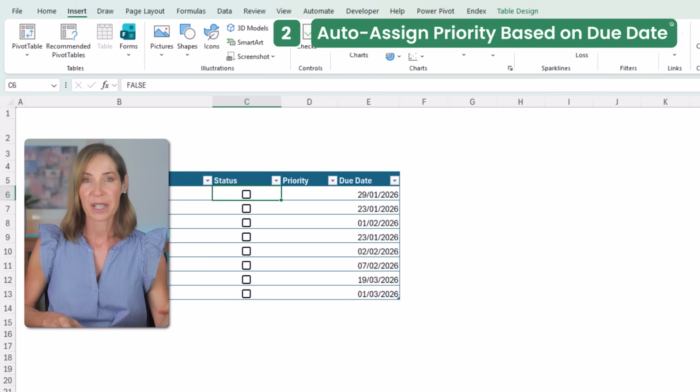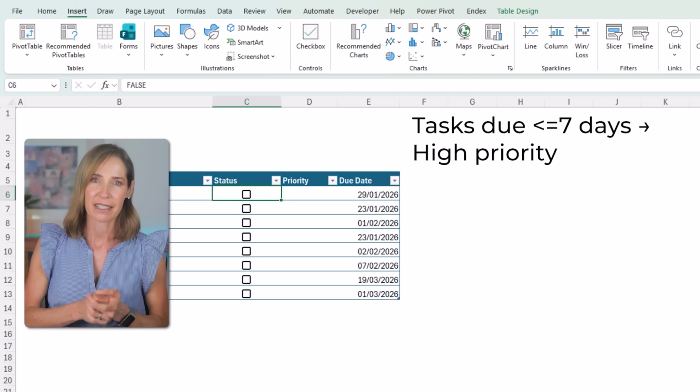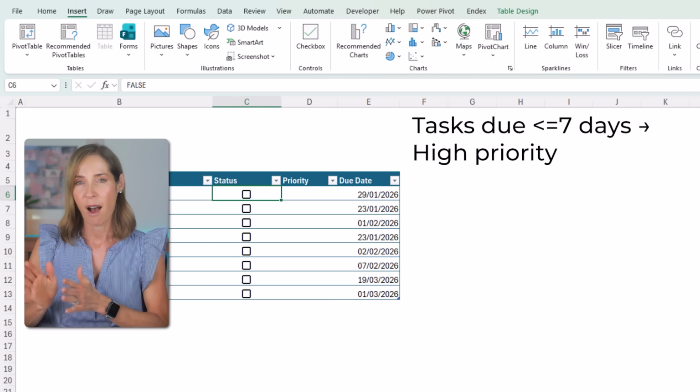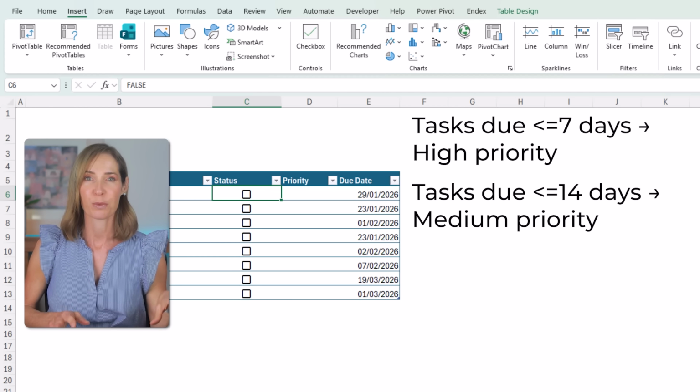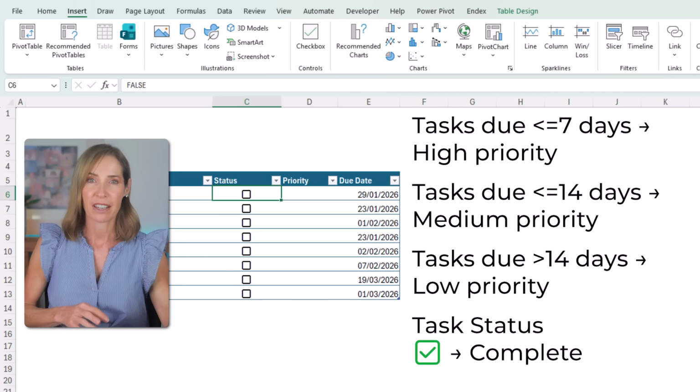Next, let's auto-assign priority based on the due date. You can set your own priorities, but for this example, I'm going to make tasks due in a week or less, high priority, tasks due within the next 2 weeks, medium priority, and anything further out is low priority. And of course, if the status has a check mark, then it's complete.